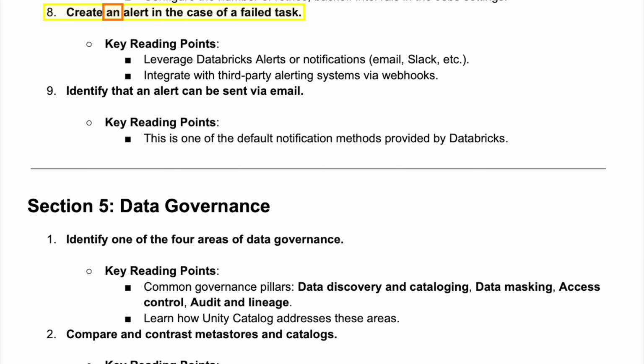8. Create an alert in the case of a failed task. Key reading points: Leverage Databricks alerts or notifications, email, Slack, etc. Integrate with third-party alerting systems via webhooks.